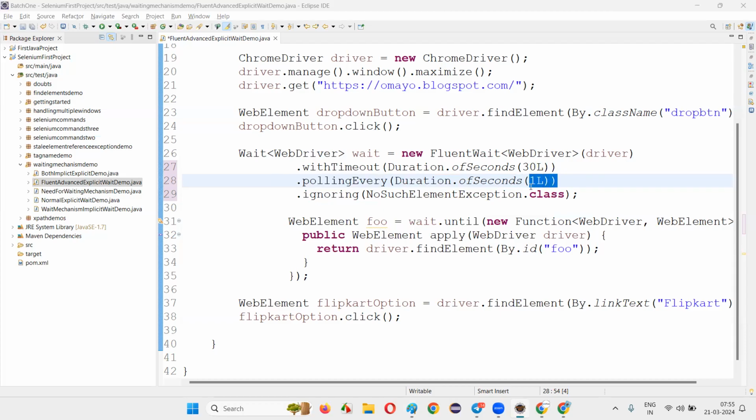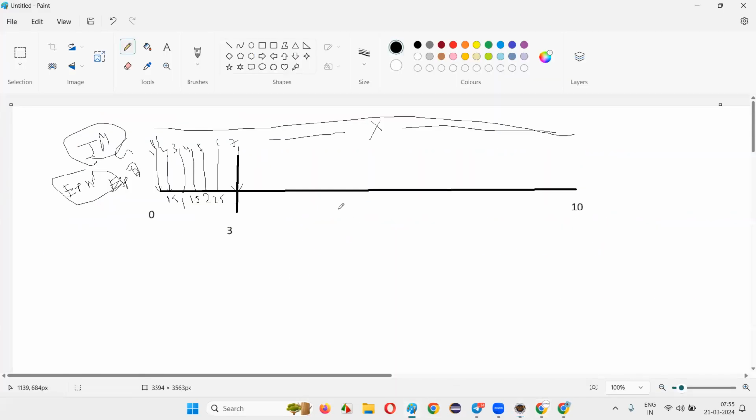So if I change it to 1L, how many times will it poll? Just see here. I'm using this Fluent Wait and customizing the polling time. At 0 seconds, it will poll. After that, at 1 second, it will poll. Then at 2 seconds, then at 3 seconds, because I changed the polling time. How many times has it polled? 1, 2, 3, 4 times it has polled.